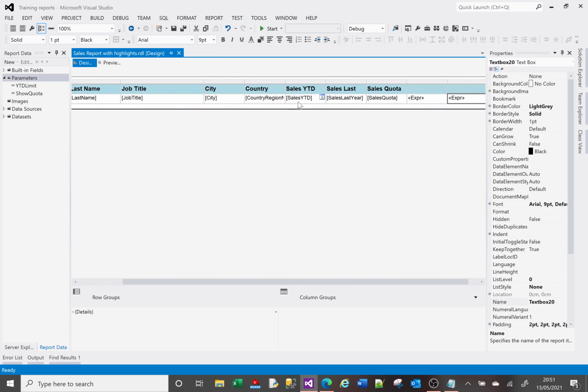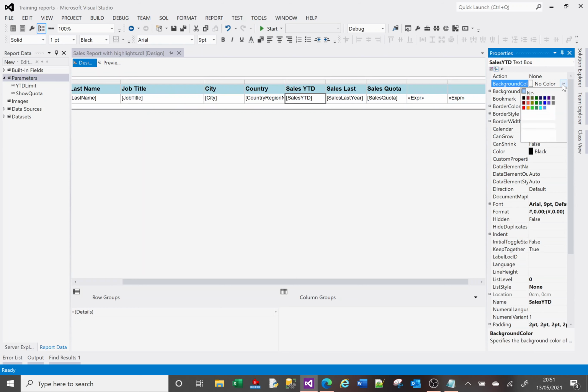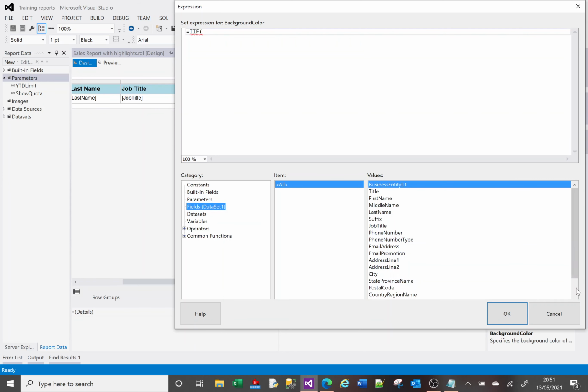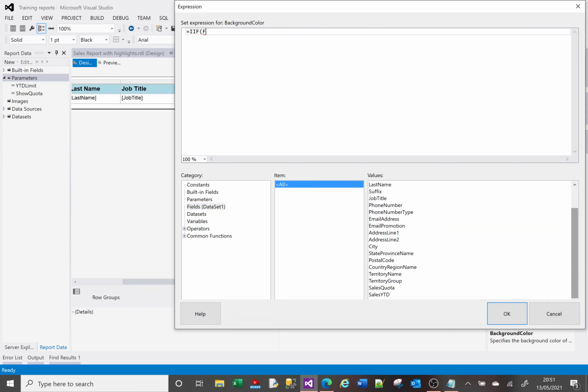So I'm going to now come to here, and in the background color property, I'm going to click on here. I'm going to click on expressions, and I'm going to say equals if. Now I know I can find the field here if I want to. So in the other examples I was finding the field and double clicking it, but you can type here. If we type fields and put an exclamation mark, it will then offer me the fields that are in the current data set, the fields available in this tablix. So I want to use my sales year to date. Then I need to put .value. That's important. So if you don't put that, it won't work.